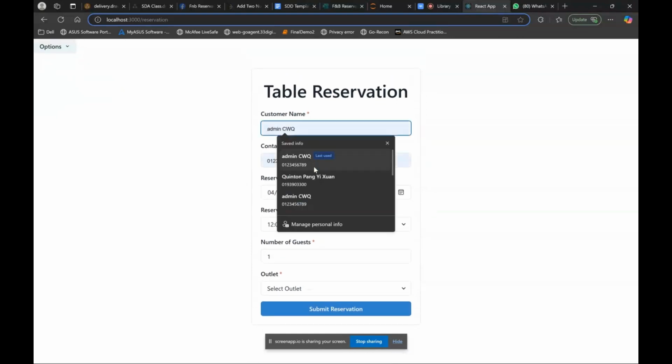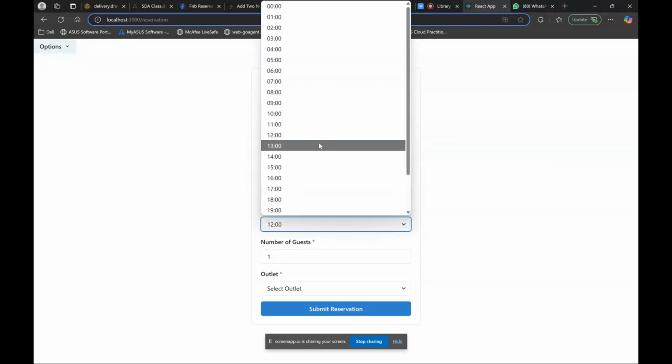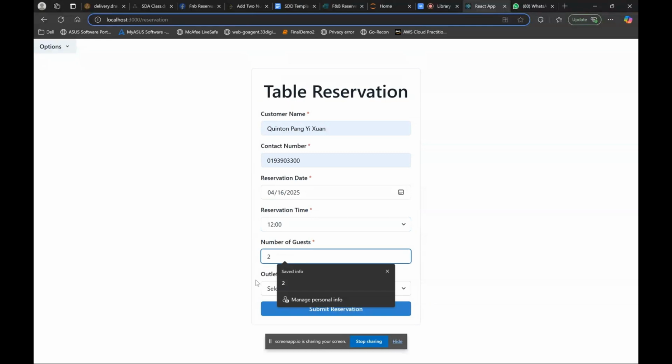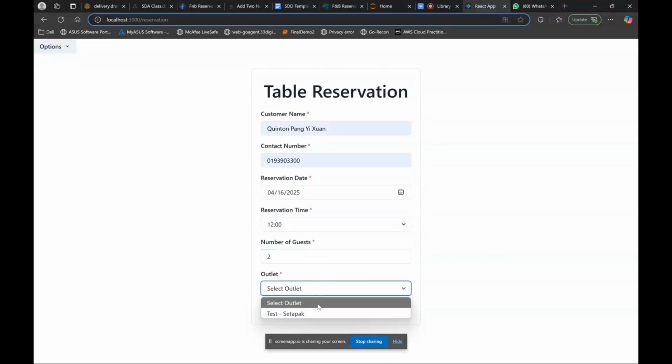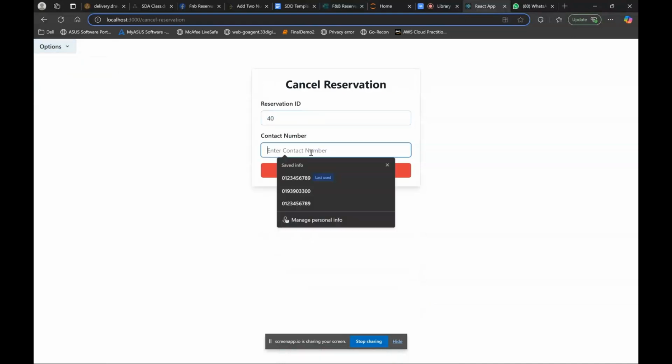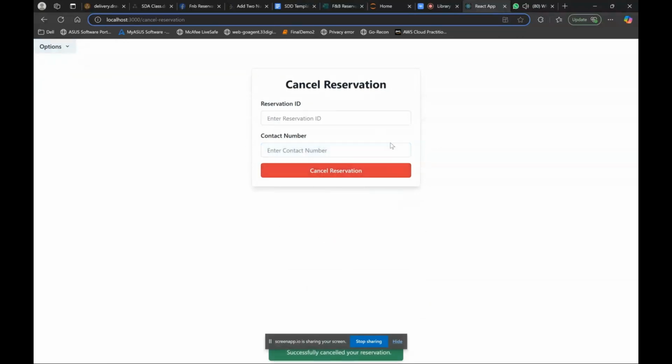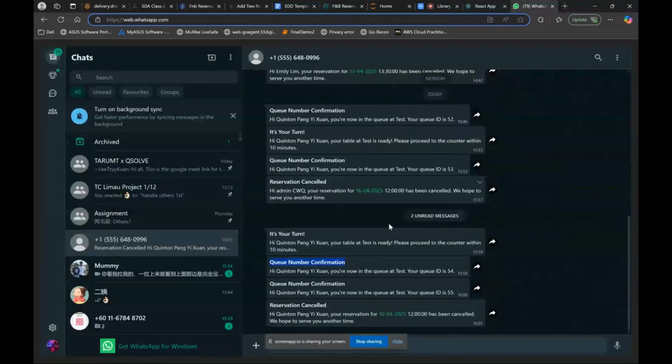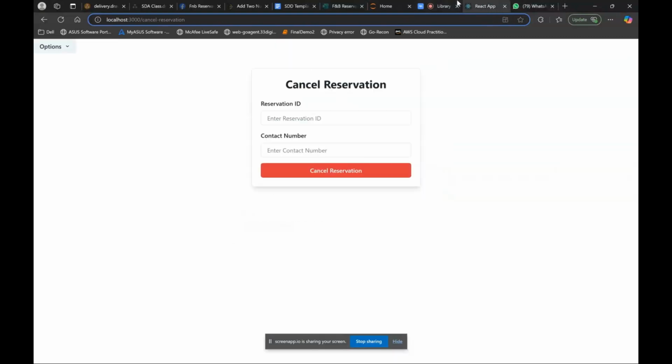Table reservation. So I can do the same thing. Okay, and then I'll set a time. Then I'll set a number of tables and a number of guests, and the system will automatically allocate the table. As you can see, the ID is 40, so it will automatically assign the table based on the number of guests. And if you want to cancel, I can go here, type in my ID, and then my contact number for verification purposes, and it will be canceled automatically. So as you can see, there is a new notification saying that my reservation is cancelled.